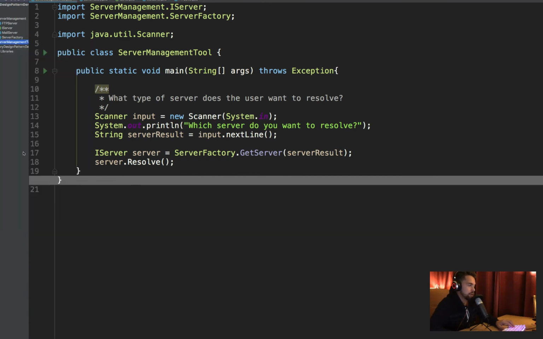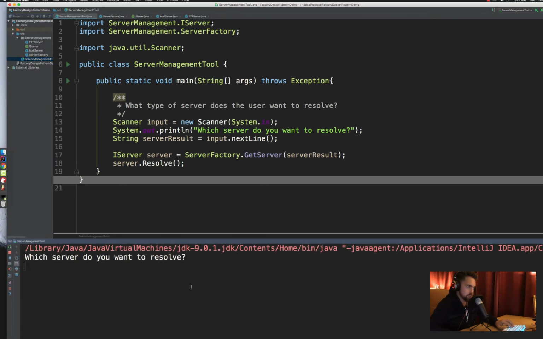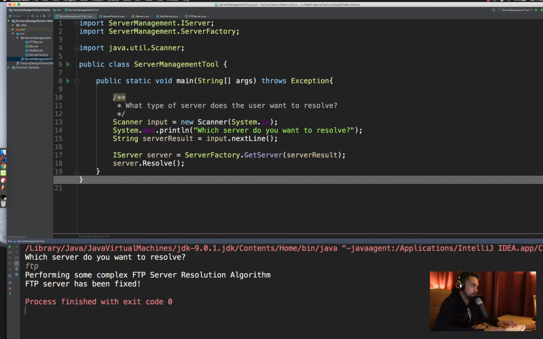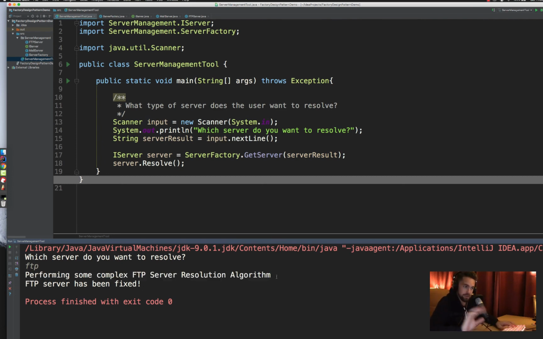So we run our server management tool, and it says, which server do you want to resolve? Well, let's go ahead and resolve the FTP server, because we see that the FTP server has gone down. Okay, so what we see is we are performing some complex FTP server resolution algorithm. So whatever that does, maybe it changes a bunch of settings for us and then reboots the machine. And we can see that the FTP server has been fixed.